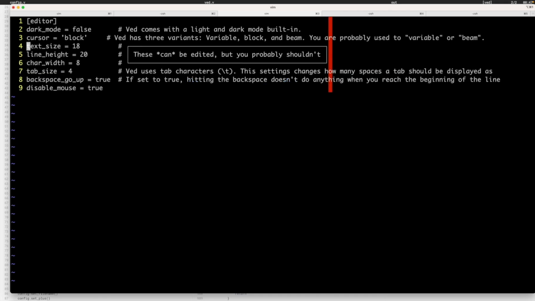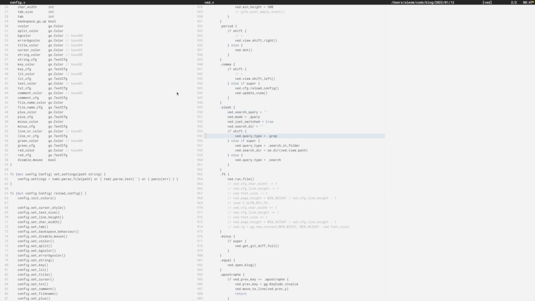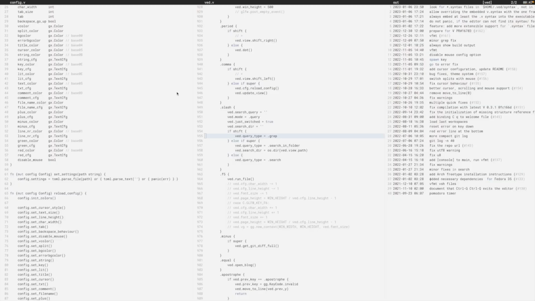Text size, these can be edited, you probably should. Nice. CMD plus minus is already used. CMD minus is used for git log, and CMD plus is used for the blog thing, but in the future it'll be possible to use any kind of shortcut. Someone is working on that. There's a PR open, but for now it has to be hard-coded.